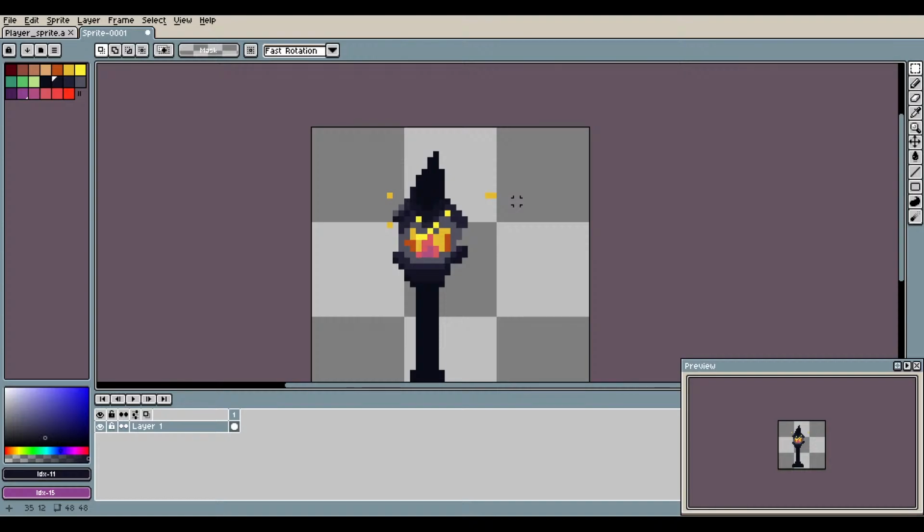So let's just make a lamp, save that, and then let's go to GameMaker.